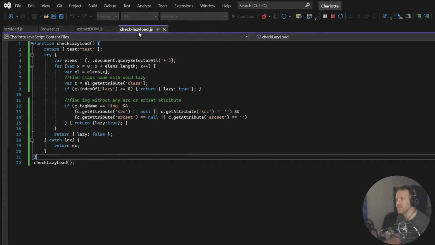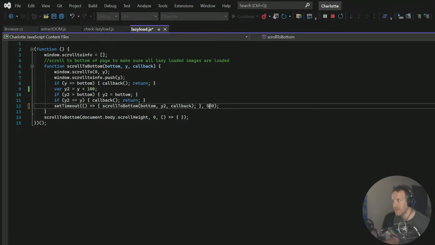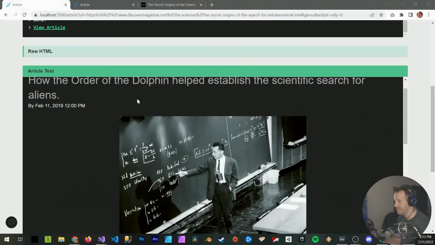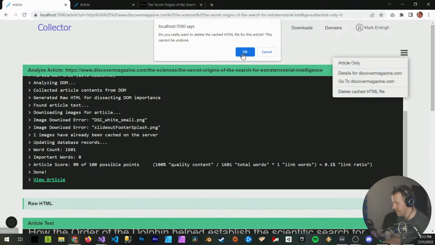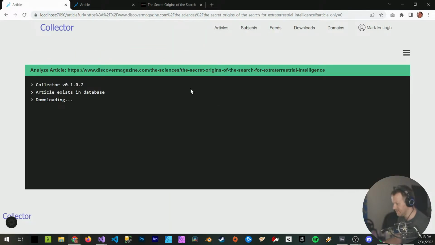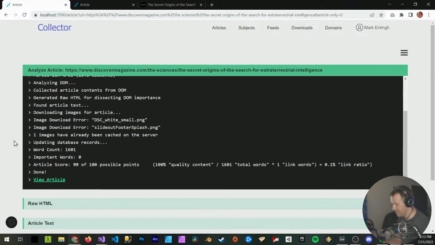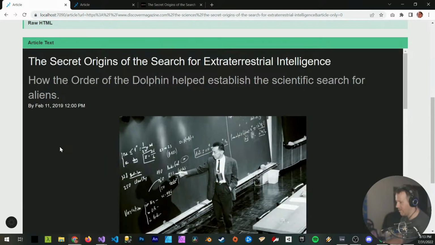How about this? Let's do 500 milliseconds, but we'll do 1,000 pixels each move. So now let's delete our cached file, reload, and analyze. Only 1 image. Why? Why is it so hard?